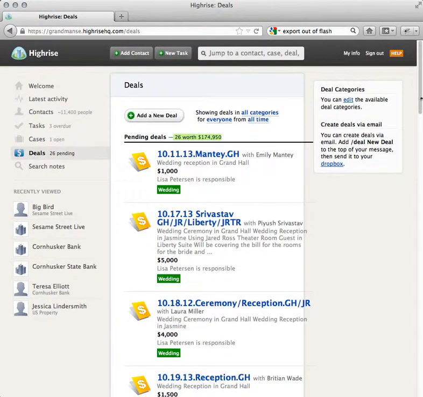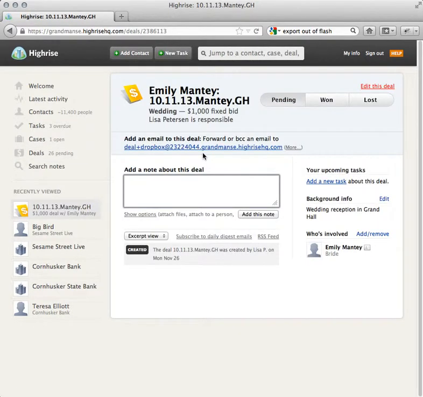So the proper way to enter something in for events is to use this format right here. First of all, you put in the date, you put the last name of the contact or the event, and then you put the room that it's going to be in. So this one is in Grand Hall. So we'll click into here real quick just so we can take a look at it. So you can see that $1,000 is what this was estimated to be. Lisa Peterson is the one who created this deal.